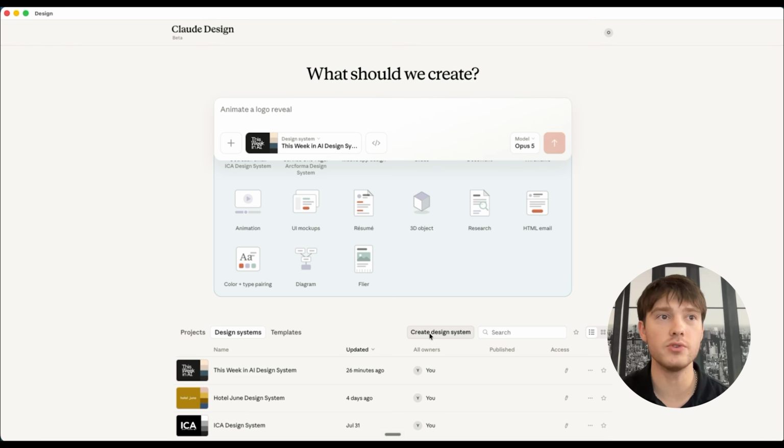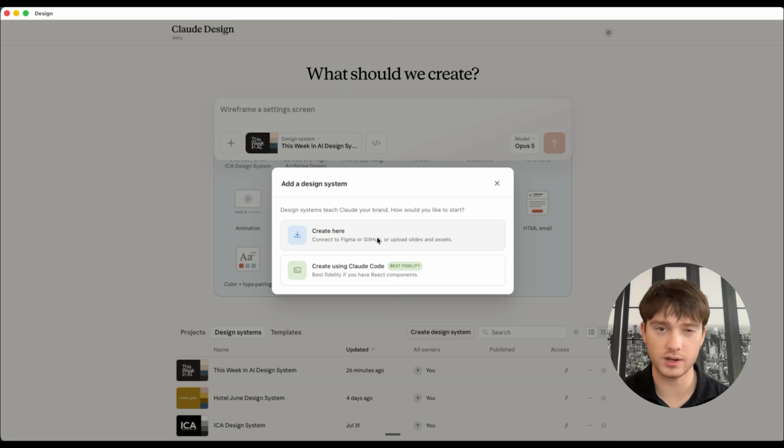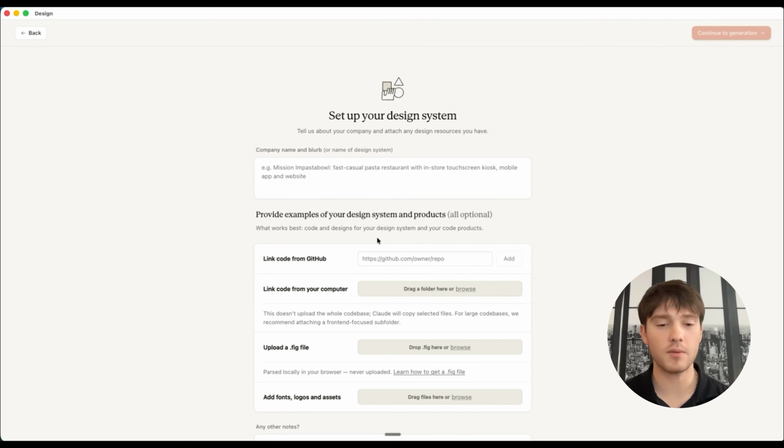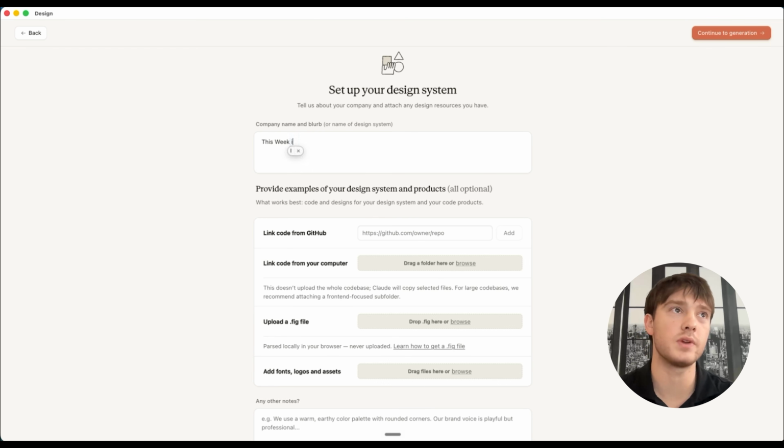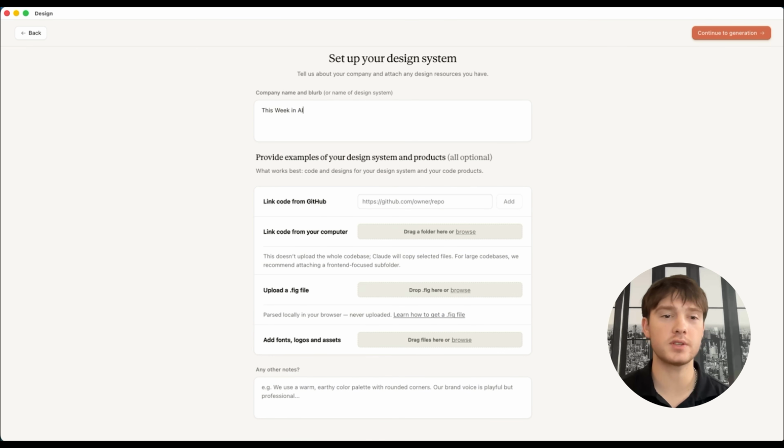First is to create a new design system by going into Claude Design, which you can find at either claude.ai or in the desktop app, and clicking Create Design System. I always like to choose create here because this gives you more options when you're first starting out. The first thing you want to enter is your company name or blurb. So I'll just enter This Week in AI. And from here, there's two places to start.